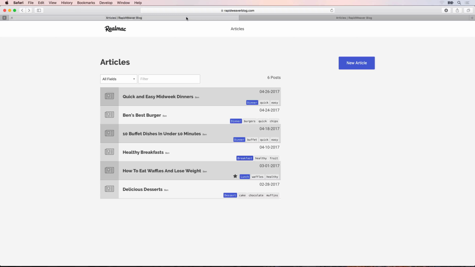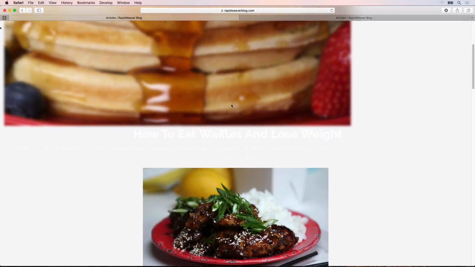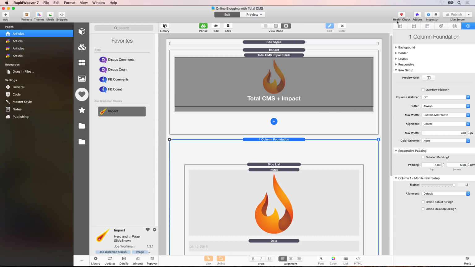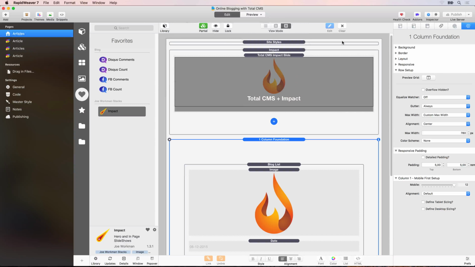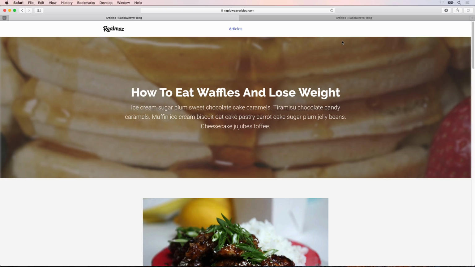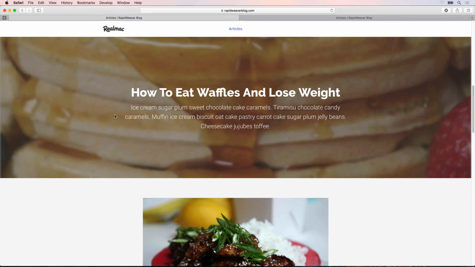So we'll go to rapidweaverblog.com on the home page, and we'll refresh, and some of the styles don't seem to have gone up, so what I need to do is go and republish all my files. And then once we refresh rapidweaverblog.com, you'll see that we now have that featured post in the banner area here, and our other posts are listed as normal below.